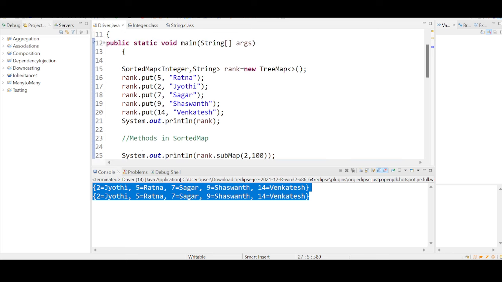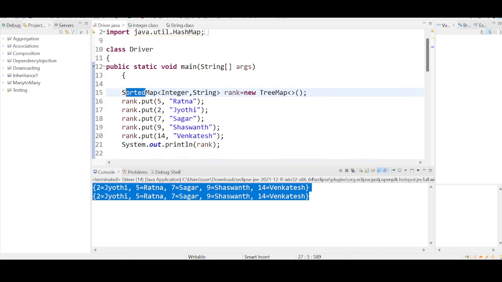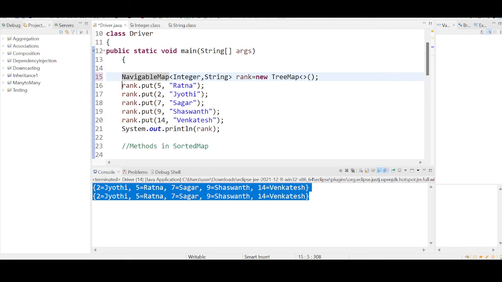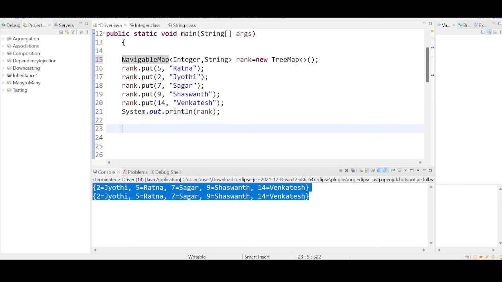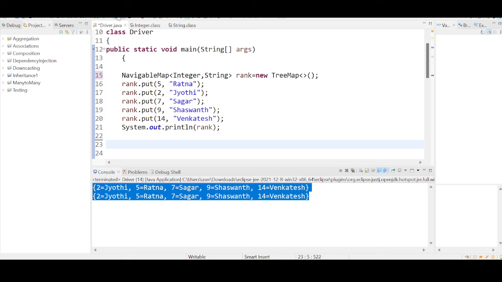So let us go back to the code. Just change this to what? NavigableMap. Okay, so I'm going to have the same key value pairs. I'm not going to change this. And let me remove this. Let me run this first.